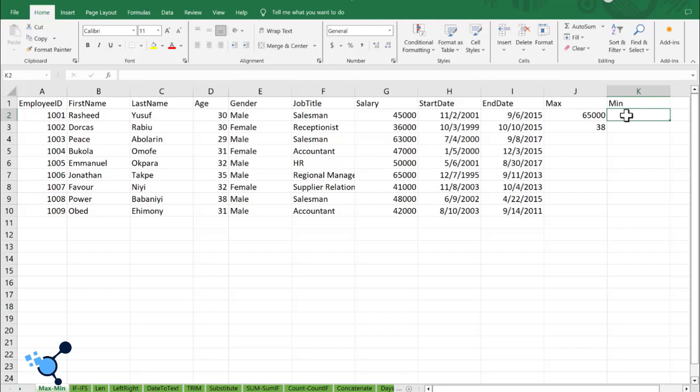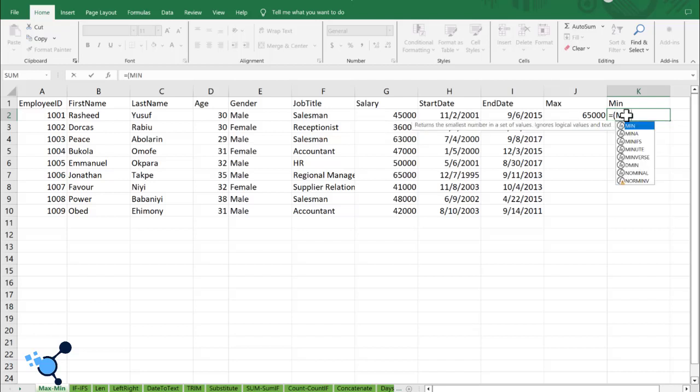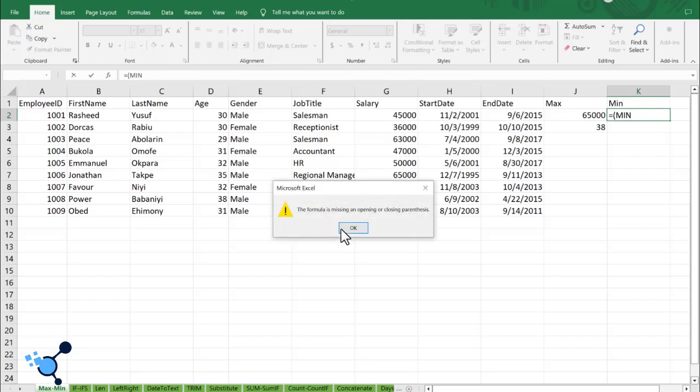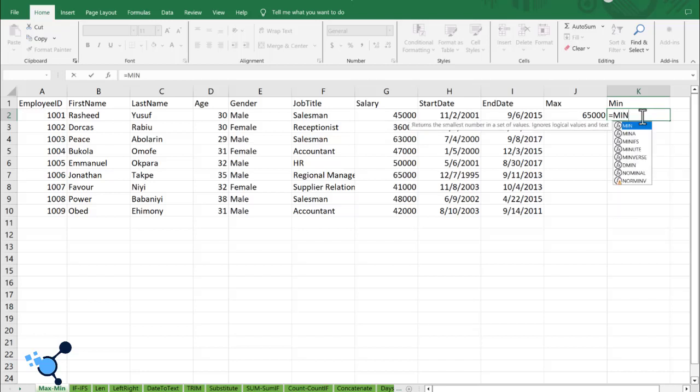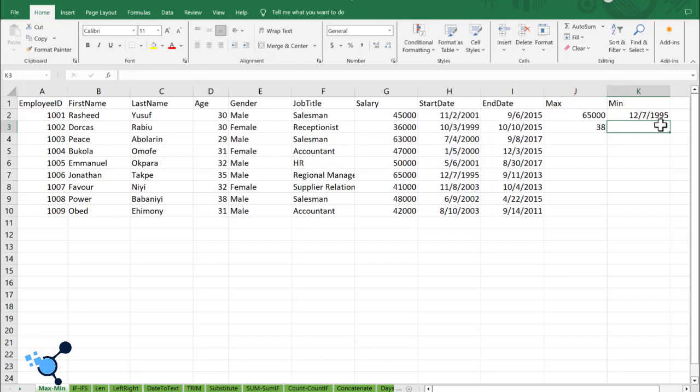So don't forget to write a formula: you write equals, open your parentheses, put min, then select a range. Let's say you want to see the minimum starting date. I click on the start date, press Shift Ctrl Down arrow to select, close my parentheses and press enter. It's telling me that this date in 1995 is the earliest date in this field.